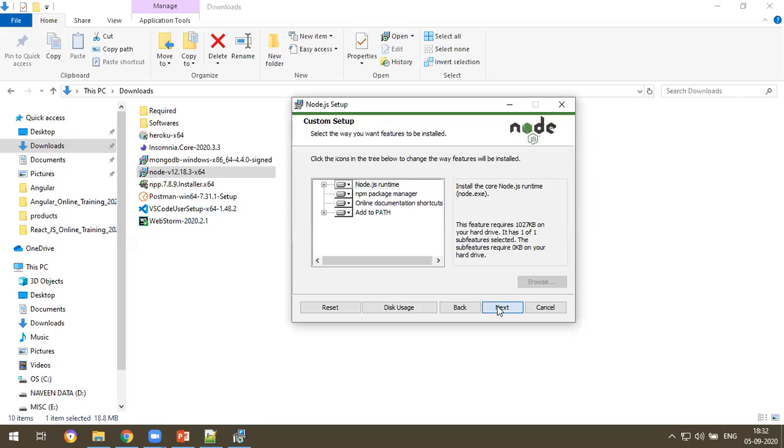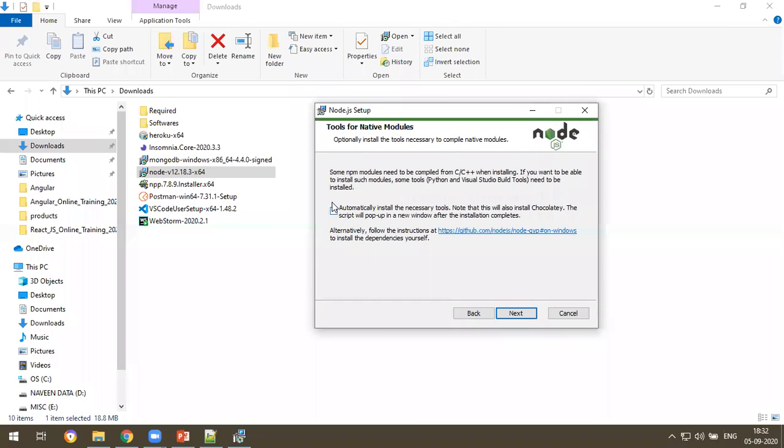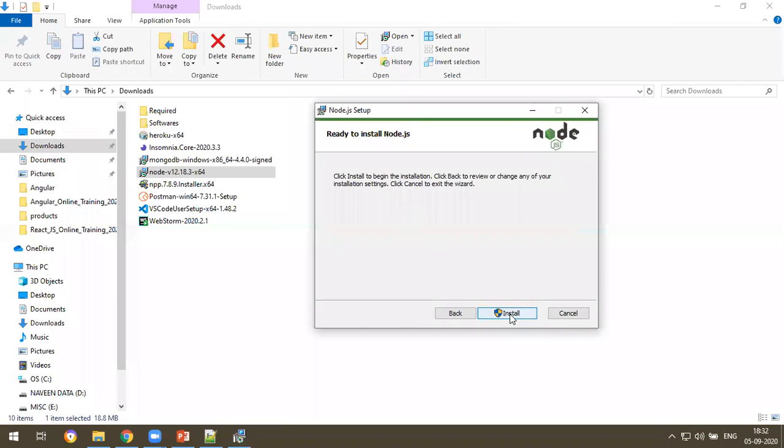Just click on next. And here, this step is very important in the Node.js installation process. Never ever check this. If you check it, it will install all the C++ related bundles, Python bundles and so on. We don't need or use them. If you check it, it will take 1 hour to install Node.js. We don't want unnecessary bundles, so make sure you don't check it. Click on next, and then click on install.